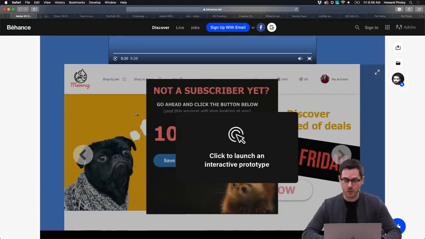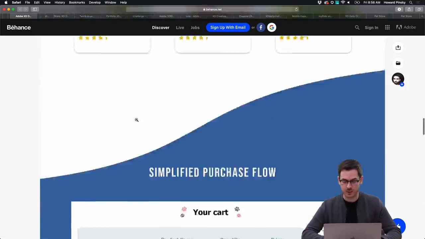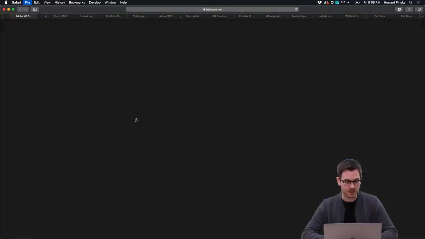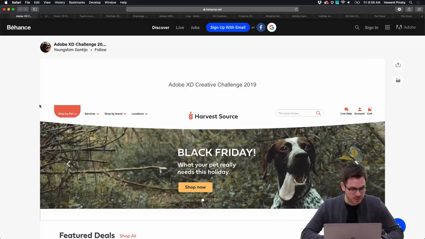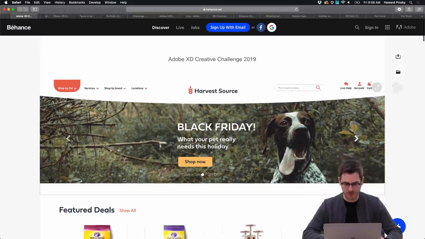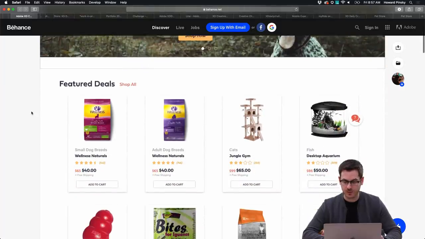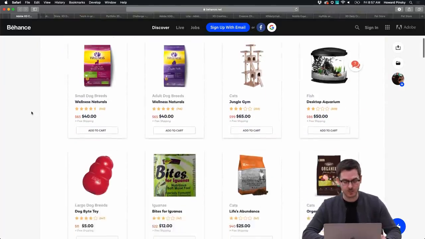Awesome. And then he's got a working prototype at the bottom, which basically shows all this stuff in action. So great job, Vincent. Next one we've got is Young Shim, who put together this Harvest Source. I like that logo. It's very cute, very simple and minimalistic, but nice. Great navigation bar with a little bit of a curve, which is a nice modern touch. Featured deals using actual pet products, which is cool.